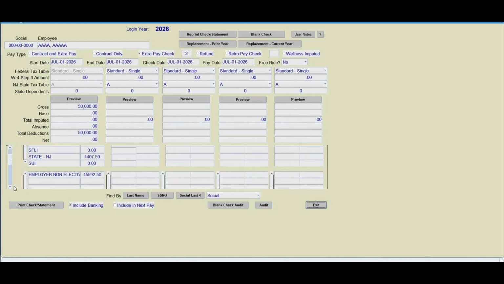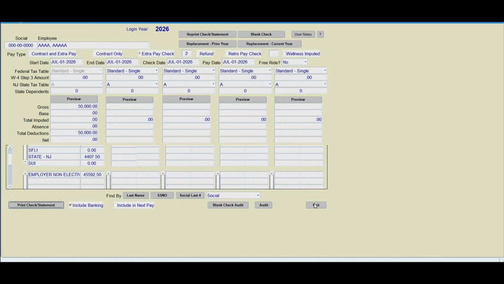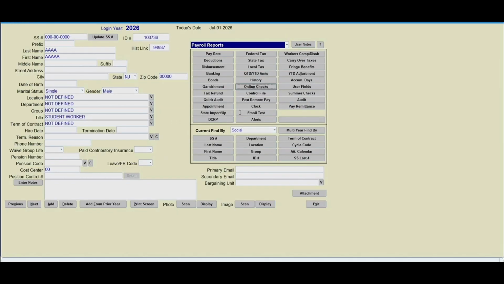Scroll down to verify the employer non-elective contribution after tax deduction. If everything looks correct, click Print Check Statement. This creates the employee's direct deposit statement. Now, click Exit. Finally, open the employee's history screen.